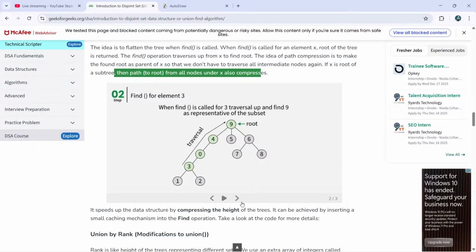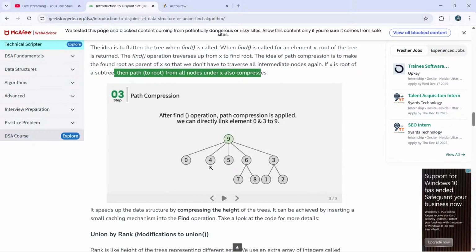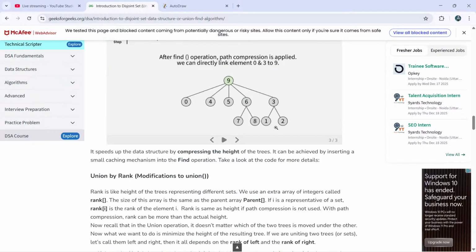So what I can do is make 3, 0, and 4 directly children of 9, as the parent of 9. So 0, 4, 3 all point to 9. So this can be after find. Compression is applied and we can directly link the elements to 9. Okay.